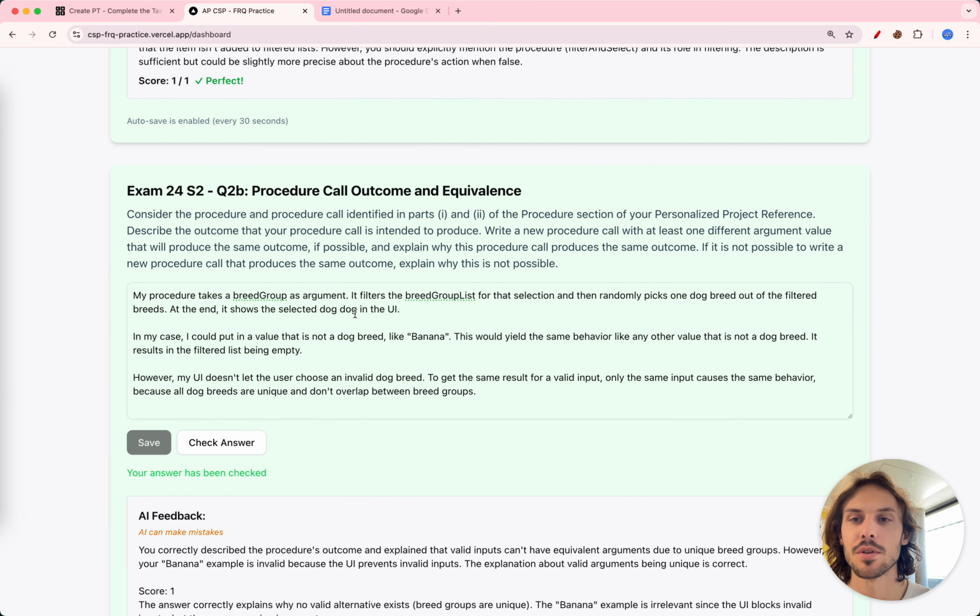So this, I think, is the most tricky one here. And we are supposed to find a procedure call with a different value that yields the same result. Let's read quickly. Consider the procedure in the reference. Describe the outcome that your procedure call is intended to produce. We can do this first part again.